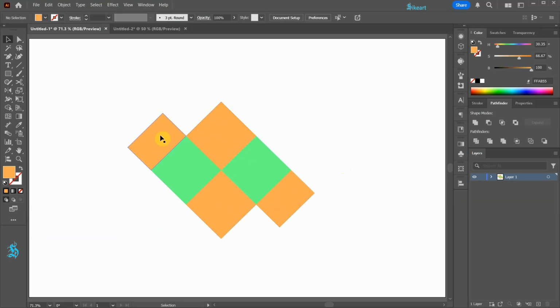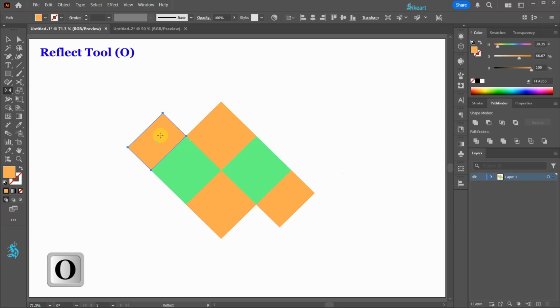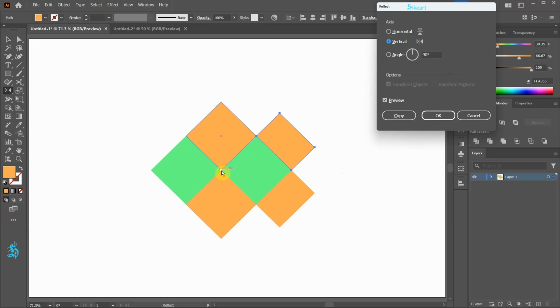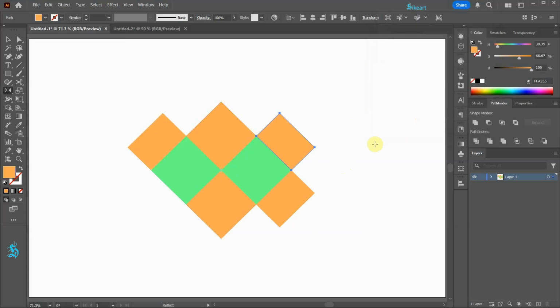Next, select the top left rectangle and then press the letter O for the Reflect tool. While you are holding down the Alt key, click on this anchor point to set the reflect point. Be sure the axis is set to the vertical position and then choose Copy. Let's repeat this step with the bottom right rectangle.